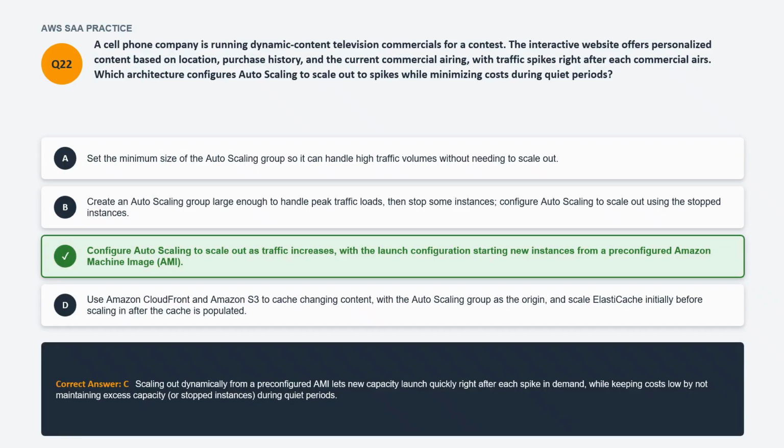So the answer is the third. Configure Auto Scaling to scale out as traffic increases with the launch configuration, starting new instances from a pre-configured Amazon machine image. Scaling out dynamically means we add capacity on demand, while keeping cost low by not maintaining excess capacity or stopped instances during the quiet periods.